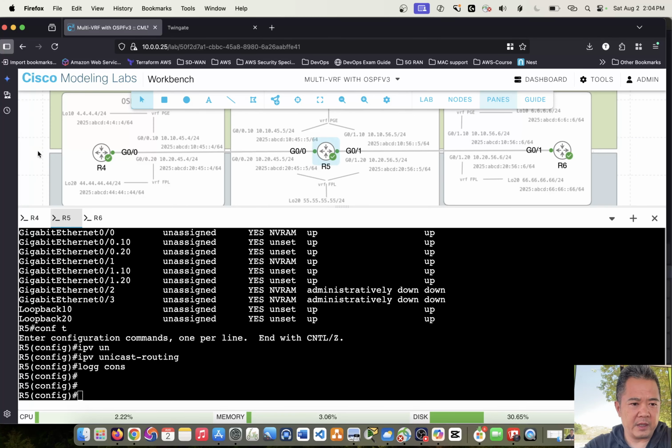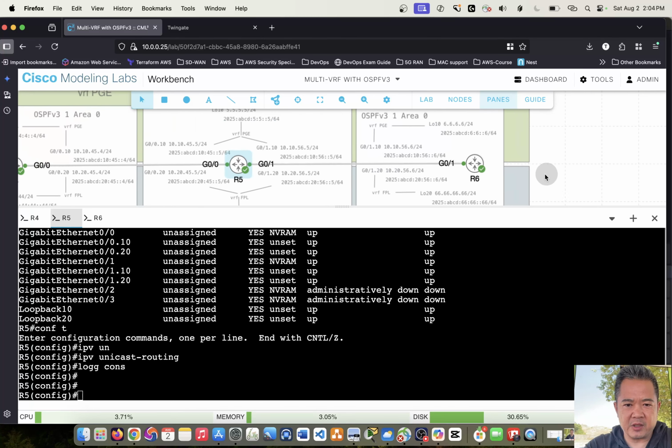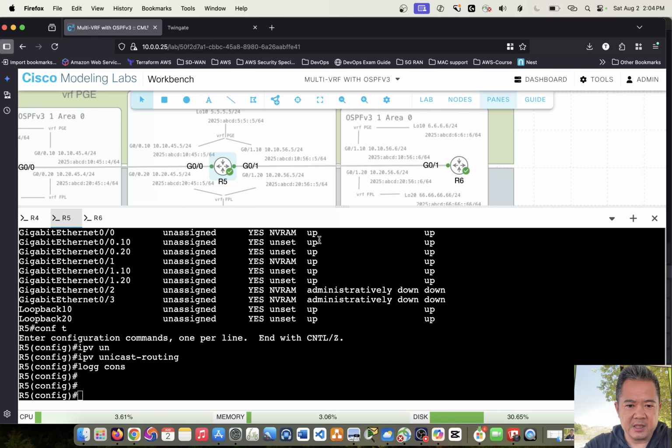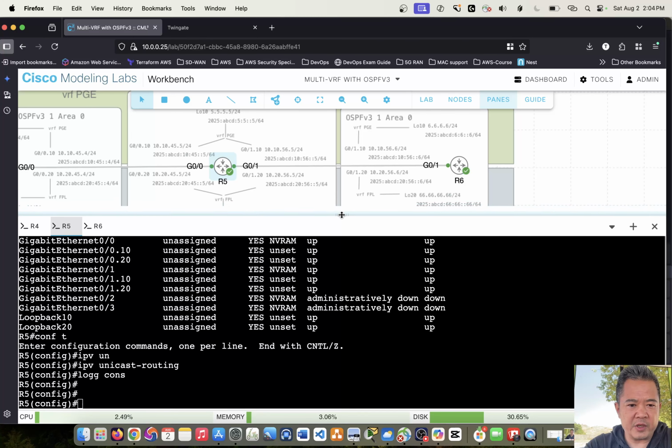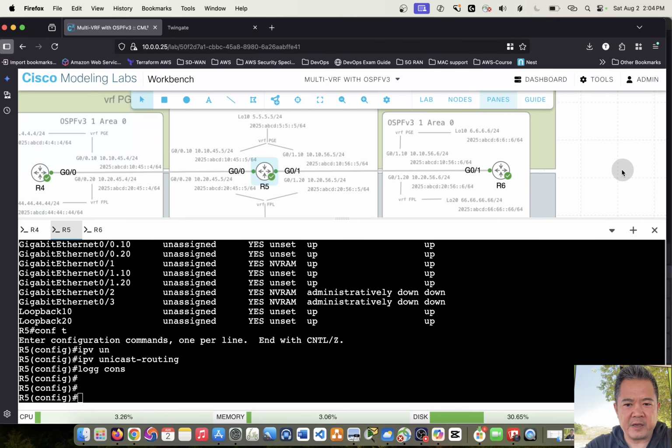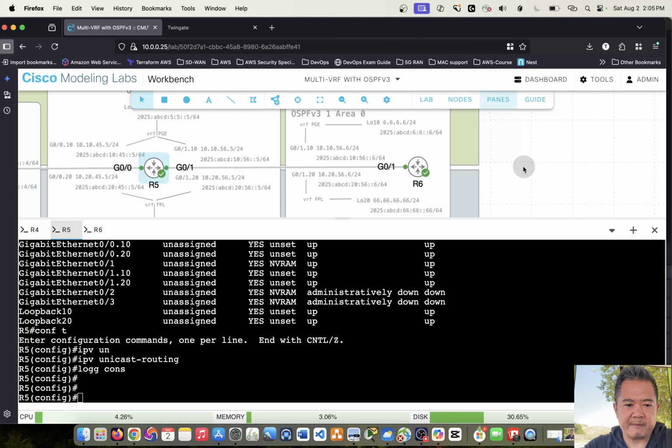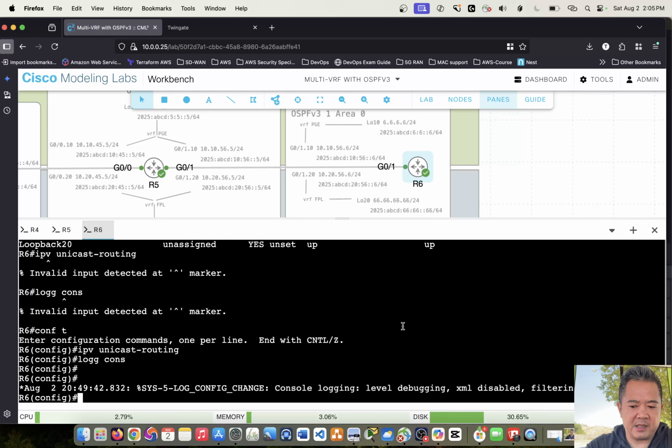Actually, R4 is going to be similar to R6. So let me configure R6, so that the OSPF process and VRFs are configured for the two edge routers here, R4 and R6. Once the final step of configuring R5 is done, we should see the neighbors come up. So let's do R6 first. R6, here we go.